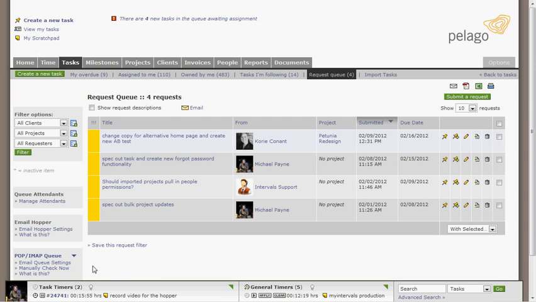There's also the POP IMAP queue. How this works is if you have an email account that you want your clients, employees, people to submit work requests to, like for example on the web development side of our business, we used Project at Pelago Design, and people can submit requests there. Intervals will check every 10 minutes, pull in a request, and notify the people that you have specified here in the manage queue attendance section.